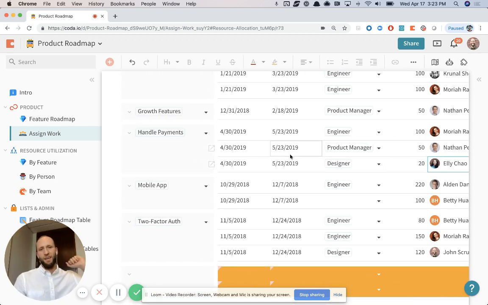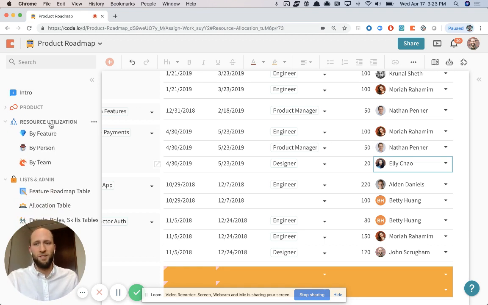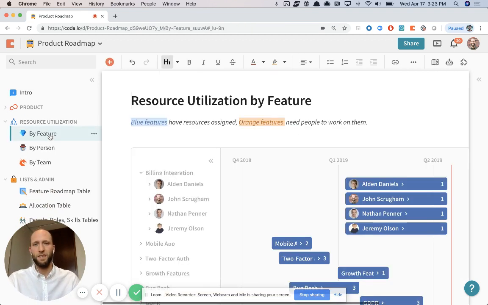So now we've got the product on the roadmap. We can visualize it and see it and communicate it really easily. We've decided how much effort and who is going to work on it. Now let's take a look at some ways that we can slice all this data. We'll move now to the resource utilization section.